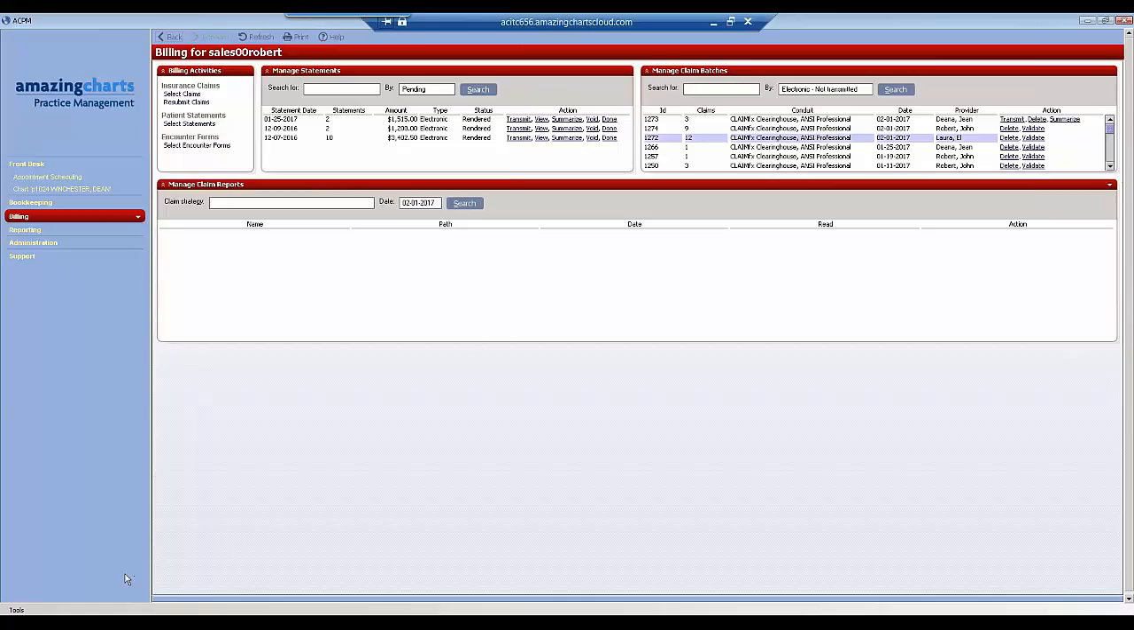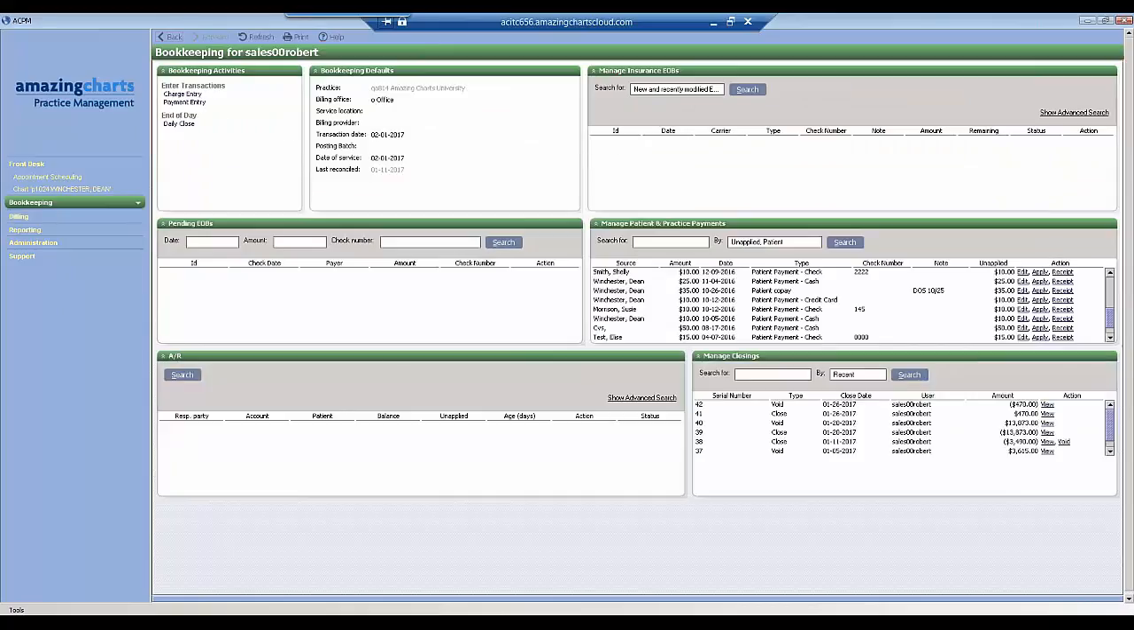The bookkeeping screen. This is where your insurance payments are going to be managed in the system. So you can see that we've really compartmentalized all of the different tasks in your practice. So if you have a front desk person that really only does front desk activities, well, they would spend the majority of their time at front desk. Your biller, well, they'll spend the majority of the time in the billing screen. And if you have someone separate doing your payment posting, they're going to spend the majority of their time in the bookkeeping screen.